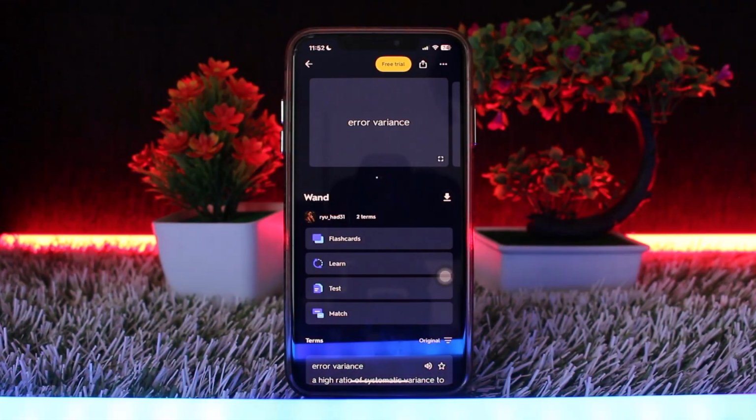Now if you are using it from your desktop, log into your Quizlet account, open the set you want to edit, click on the edit button at the top of the set page. In the list of terms, you'll see the term in the left column and the definition in the right column. To switch them, simply cut the definition text and paste it to the term column. Once done, click save at the bottom of the page.